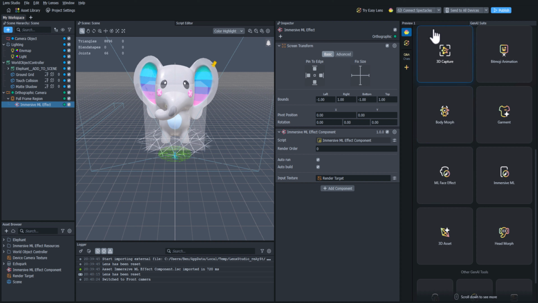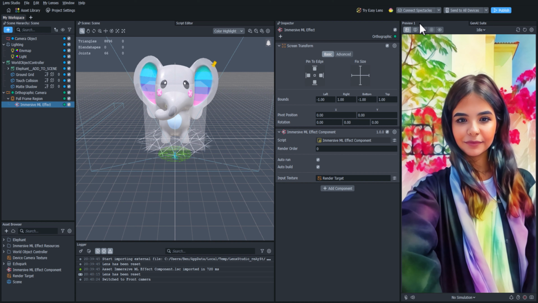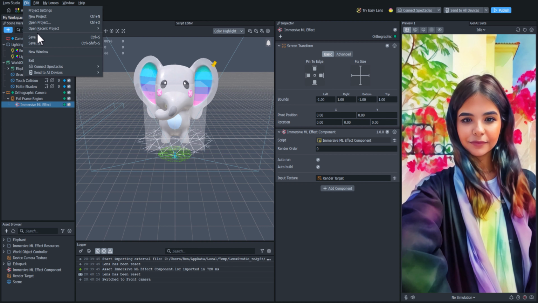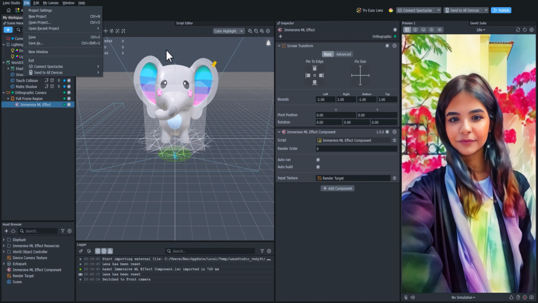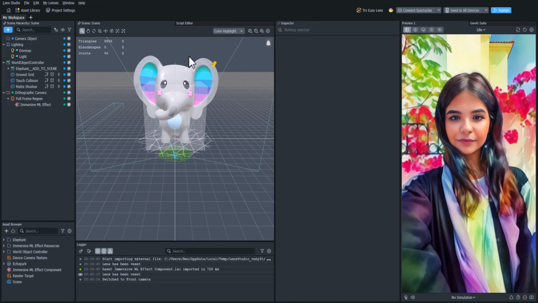And now you have a complete lens. Make sure you save your work so you can go back later and update if you need to. The last thing to do is publish your lens, which we will cover in the next video.